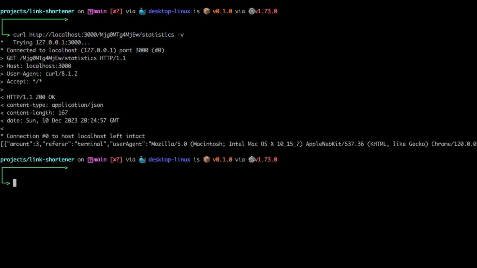If we now access our newly created statistics endpoint, we should be greeted with a response similar to what you see here. In this particular case, there are 3 clicks by a referrer terminal and the specific user agent of my personal browser. Incredible. This is all the logic we need to create a well-working link shortener for our personal use. But we haven't paid attention to one very specific thing: security.